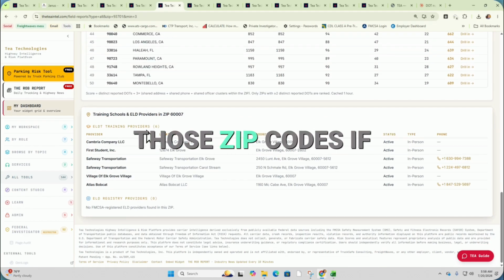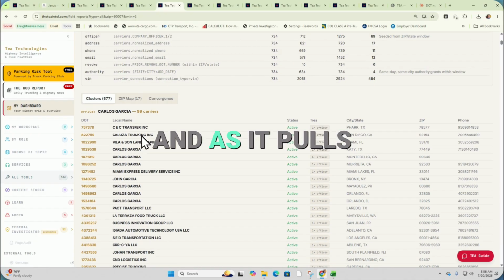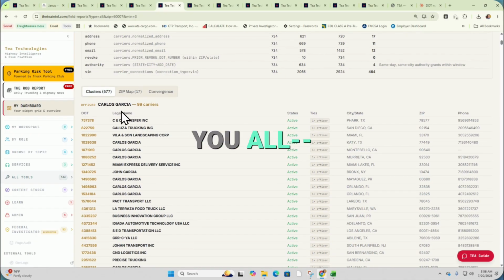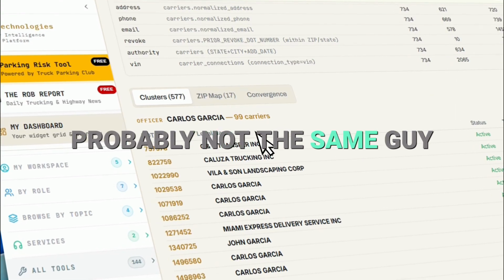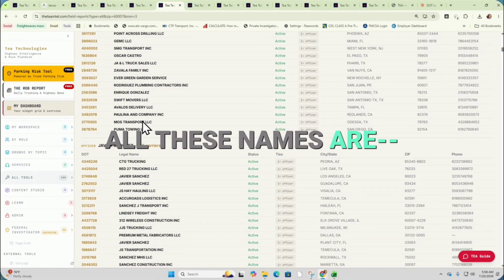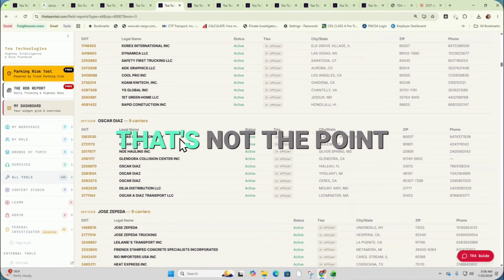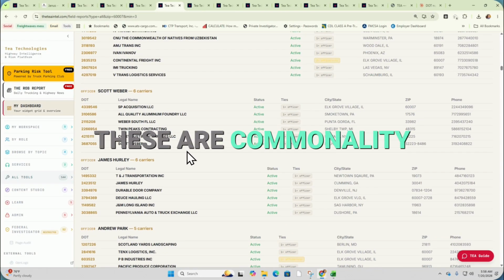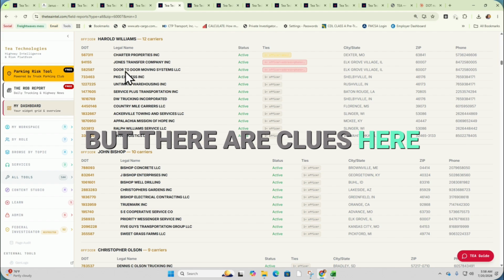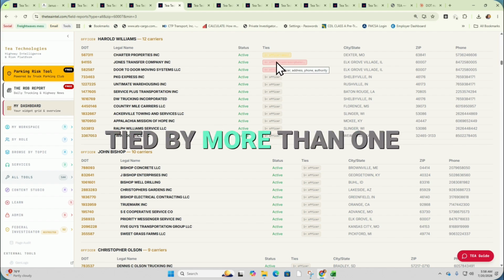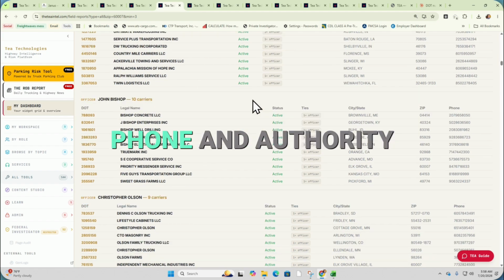You can click on those zip codes if you want, and as it pulls, it's going to give you whoever this guy is, probably not the same guy. All these companies are in his name, but that's not the point because a lot of these are commonality. But there are clues here. So are they actually tied by more than one? Yes. Officer, address, phone, and authority.